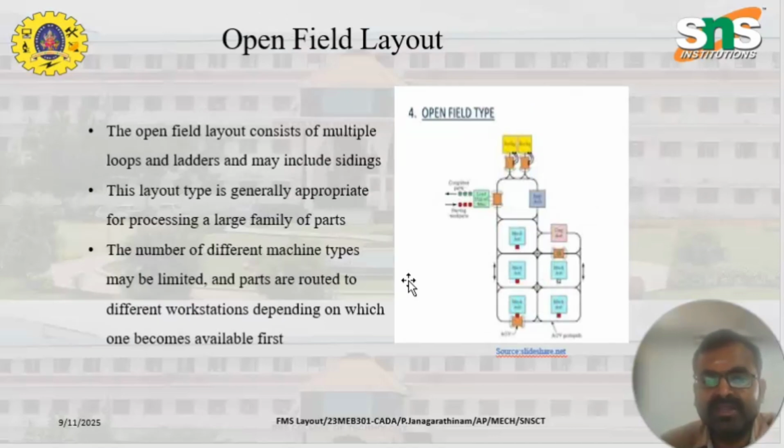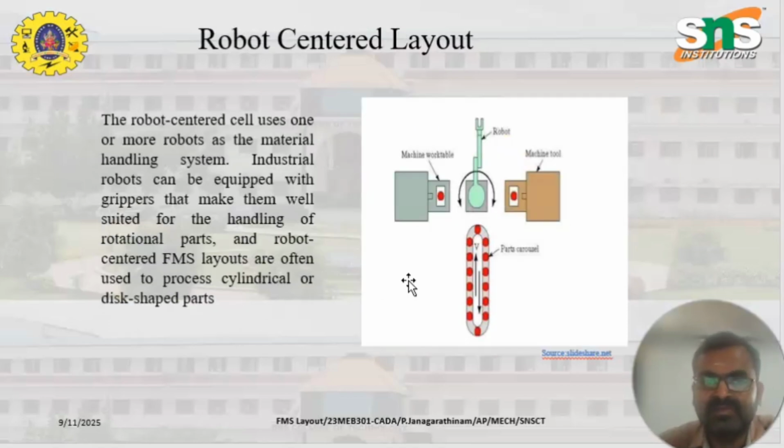The open field layout consists of multiple loops. Earlier there were only single loops, but here multiple loops are arranged. This layout is also similar to the ladder layout, but here multiple loops are incorporated for carrying out the machining process. The number of different machines may be limited, and the parts are routed to different workstations depending on which one becomes available first. Whichever is available first can machine the part. So this is the open field layout.